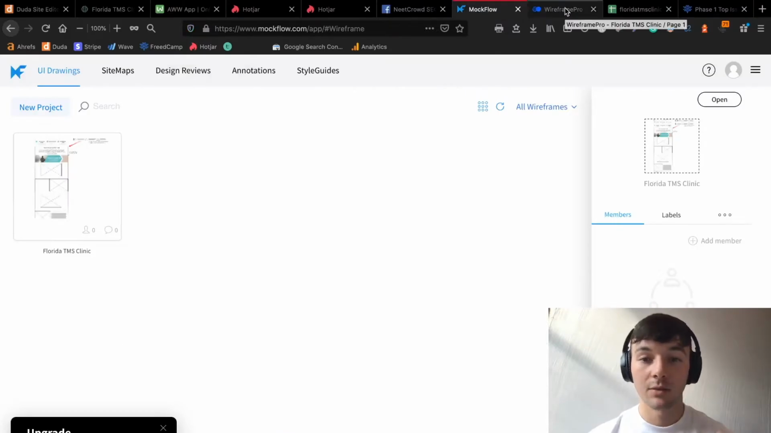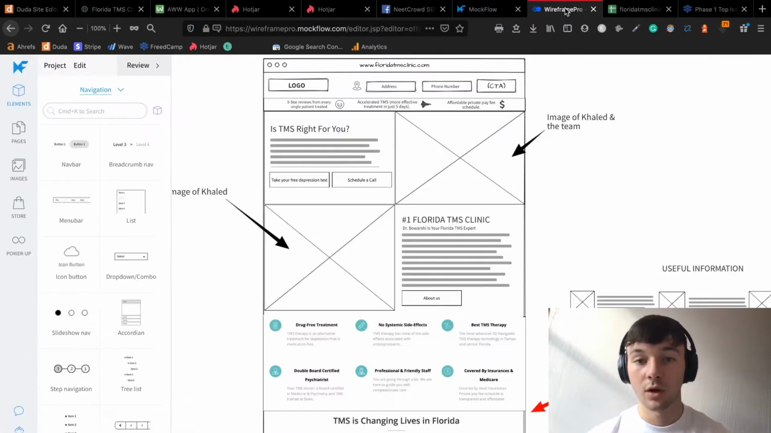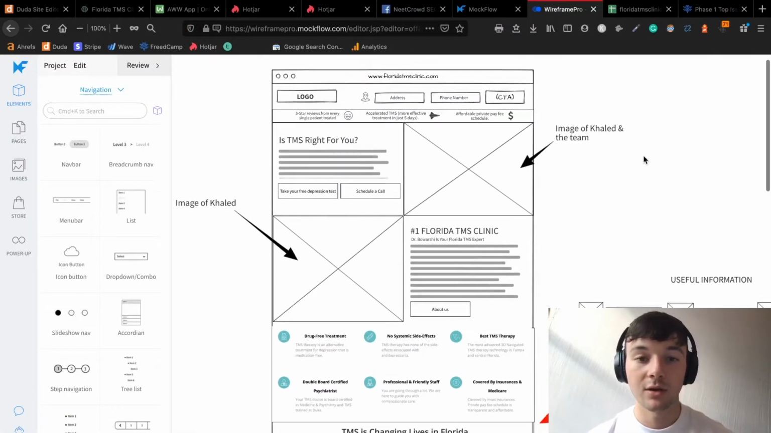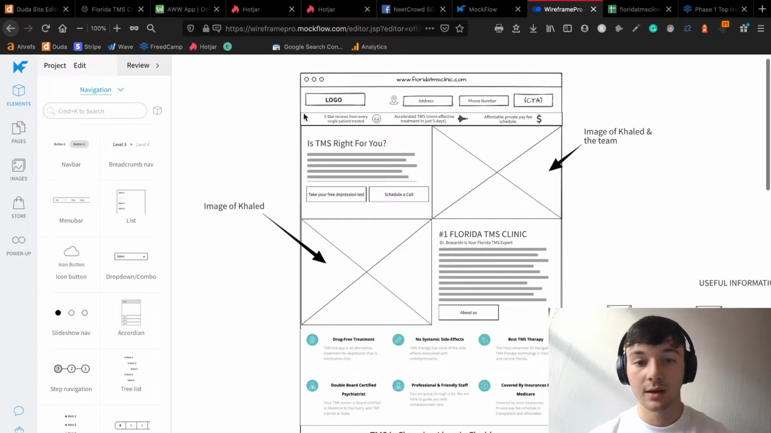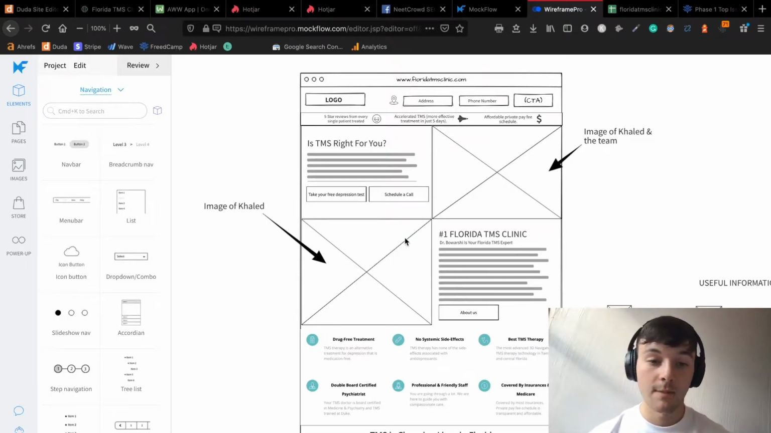You're probably familiar with wireframes and things of that nature if you are a web designer. On Mockflow you can add a logo up here, you can add an address up here, you can add a rough idea of what you're going to do. If you do use this, you can send it to your client for approval before you start designing the site. I usually just use it to get an idea of what I'm going to do.